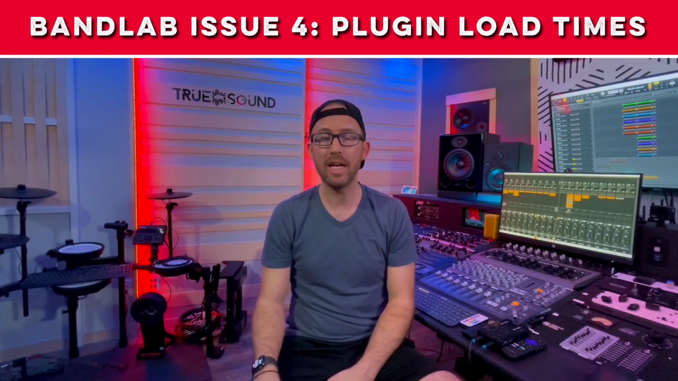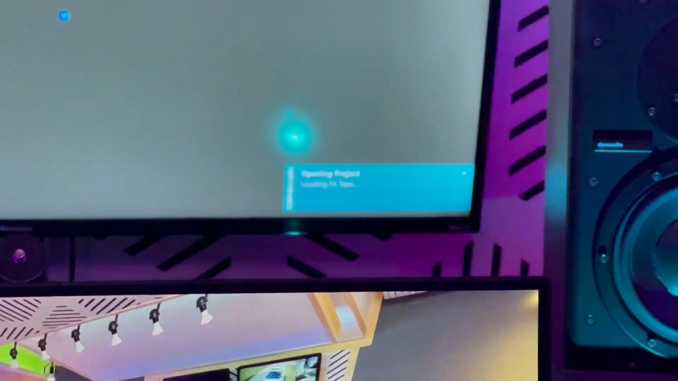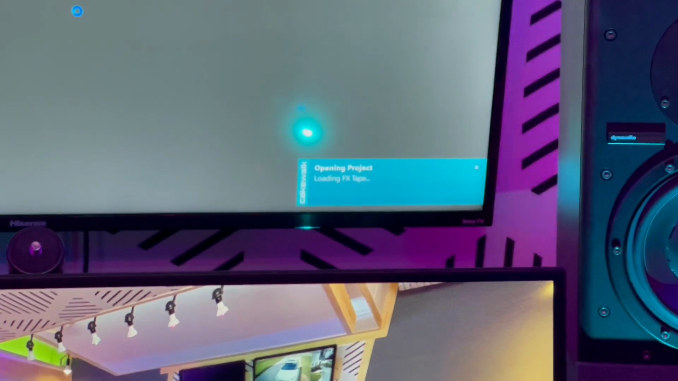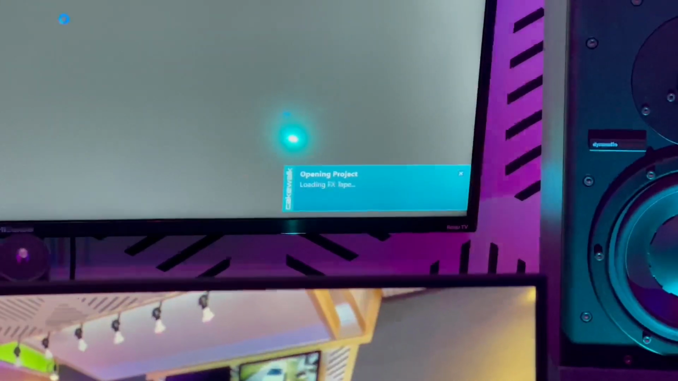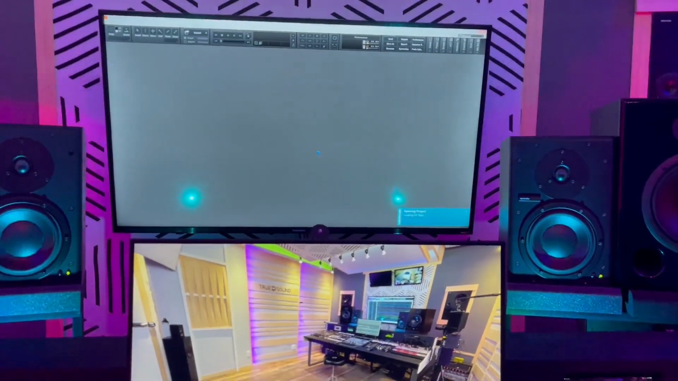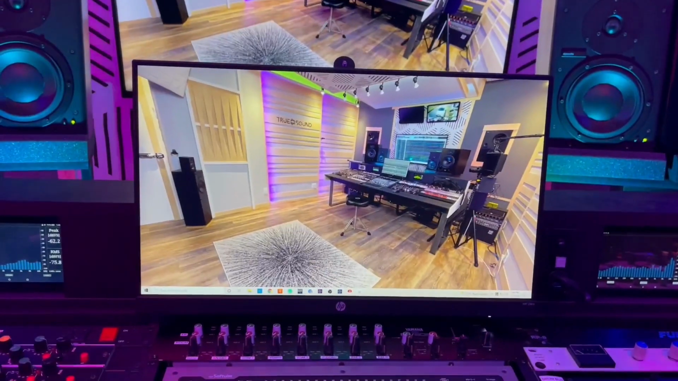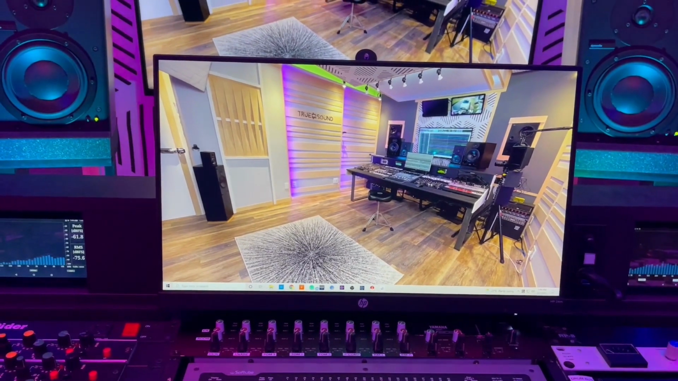Here's a little mini clip of it. Okay, so here you can see it's stuck on this effects tape, which of course is a Softube plugin. But I love the Softube plugins and I use a lot of them. So finally, this is the one that took 6 minutes to load. I just end up giving up. So this is the little workaround that I do.